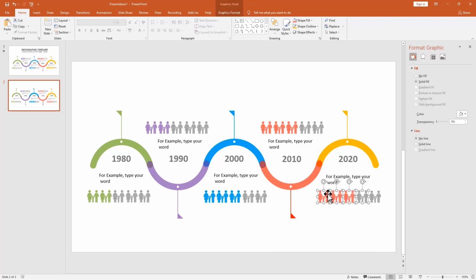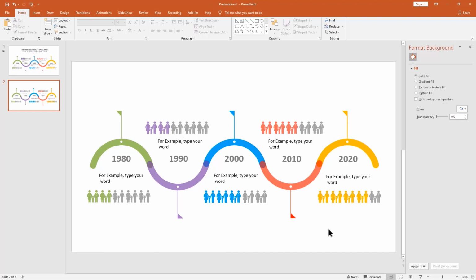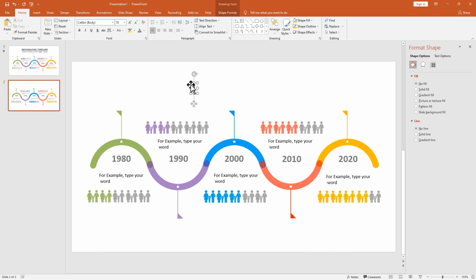This time I select 4 of them to change fill color to dark yellow. Now I get another text box to add the main title for our slide, so I type here Infographic timeline and world population 1980, 2020. Now select all the text, then click center. Select the first line of text to change font style and font size.